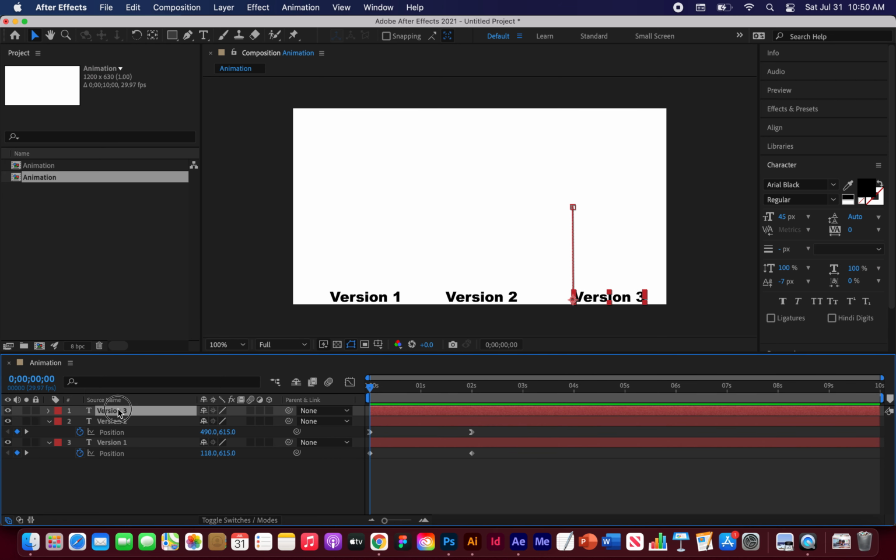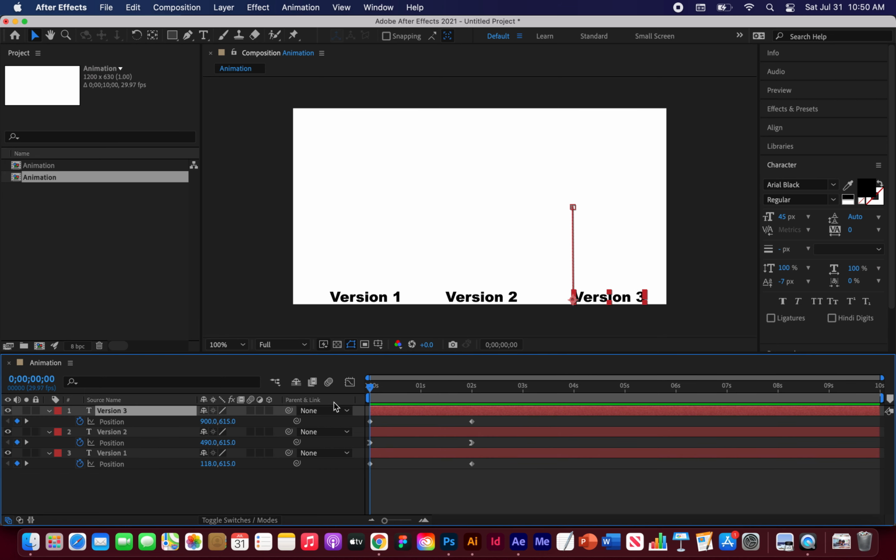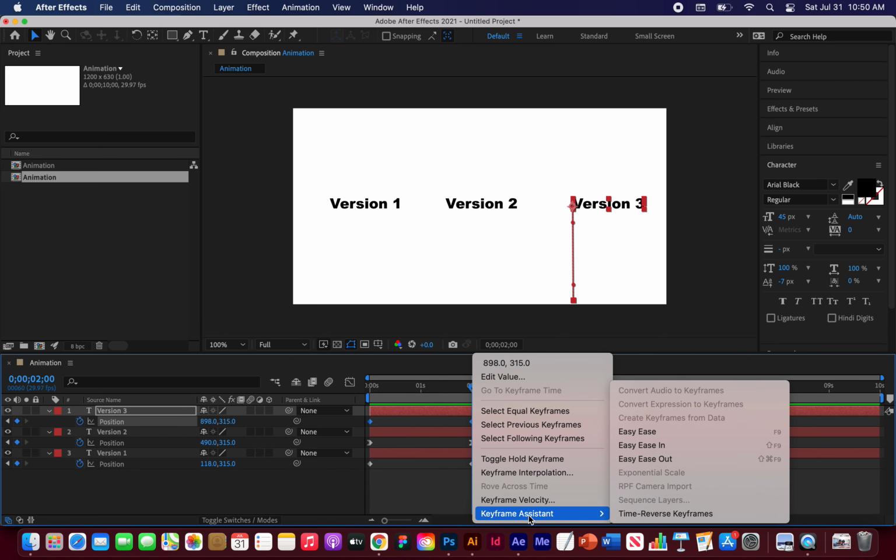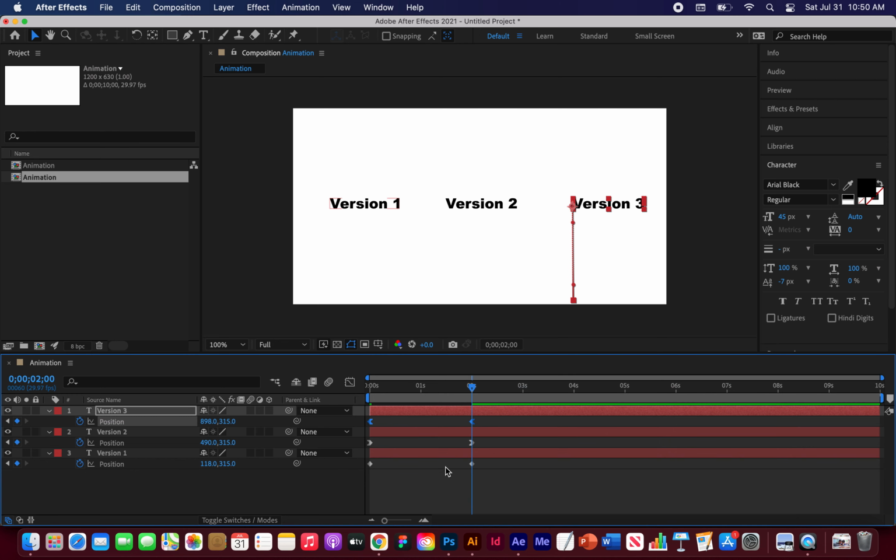Now we're going to go to version 3, hit U. I'm going to highlight both of these. Control click, Keyframe Assistant. We're going to go to Easy Ease Out. So you can see now how these keyframes look different. These are the standard diamonds on version 1. We have these arrows kind of pointing to the right for easing in, and we have the arrows pointing to the left on version 3 for easy ease out.